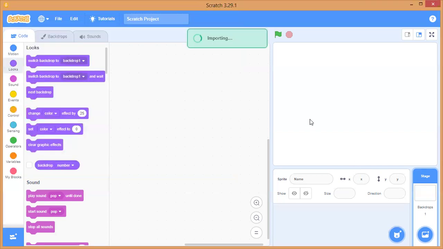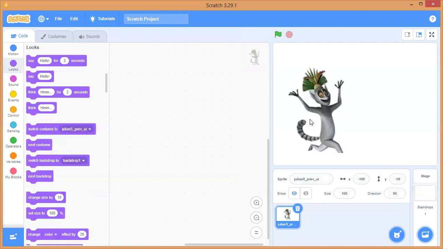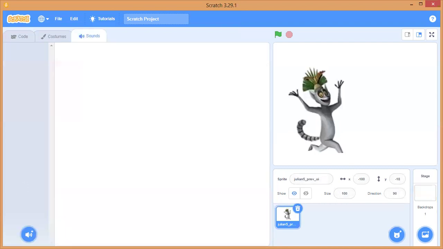Okay, so I clicked on upload sprite and I chose my sprite, and then I'm going to start writing a script. I even have a sound for King Julian. So I want to make this program very interesting. I'm going to upload a sound. I also downloaded a sound for King Julian.